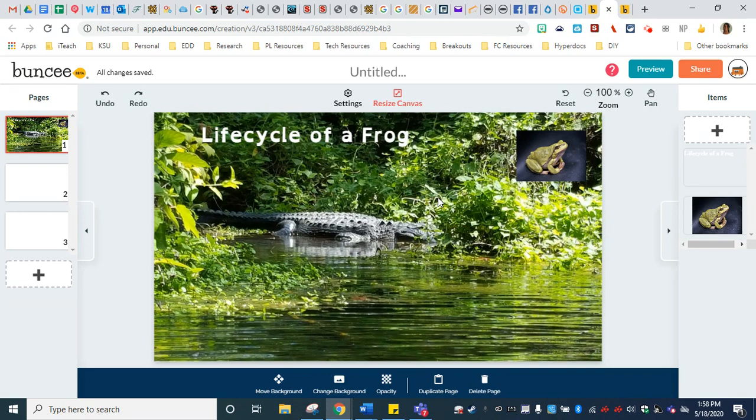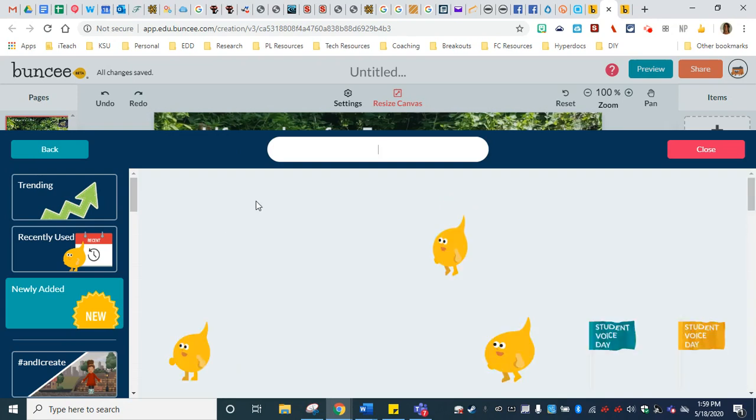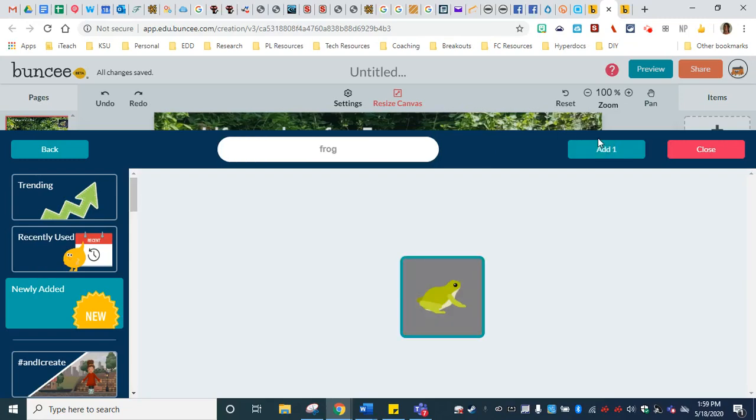Now, one of the fun things that I really like about Buncee is its animated options. So again, on the right-hand side, I can click plus, and it says Buncee animation. I bet they have a frog. Let's see. Oop, just one frog it looks like. So I'm going to go ahead and choose him and add one.